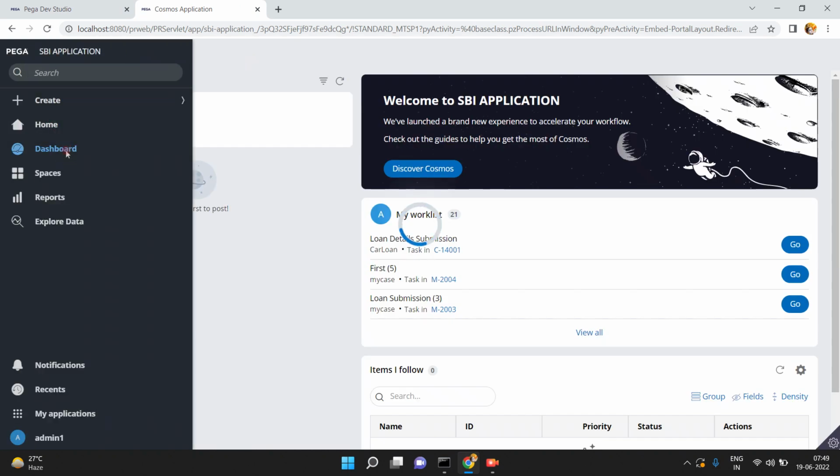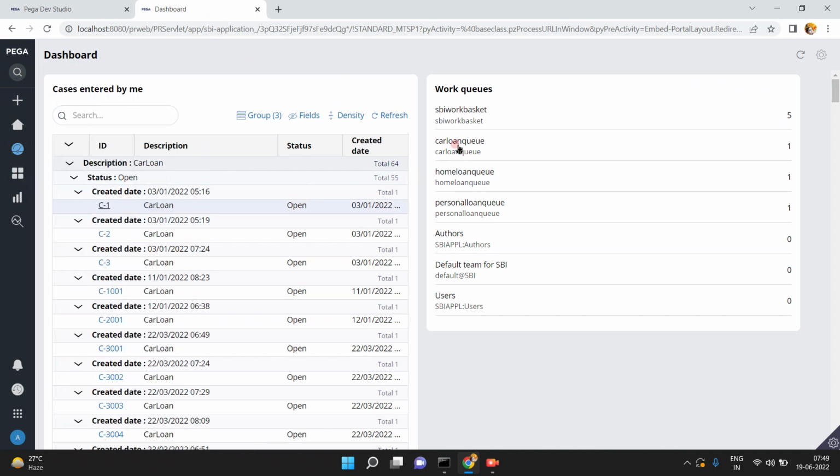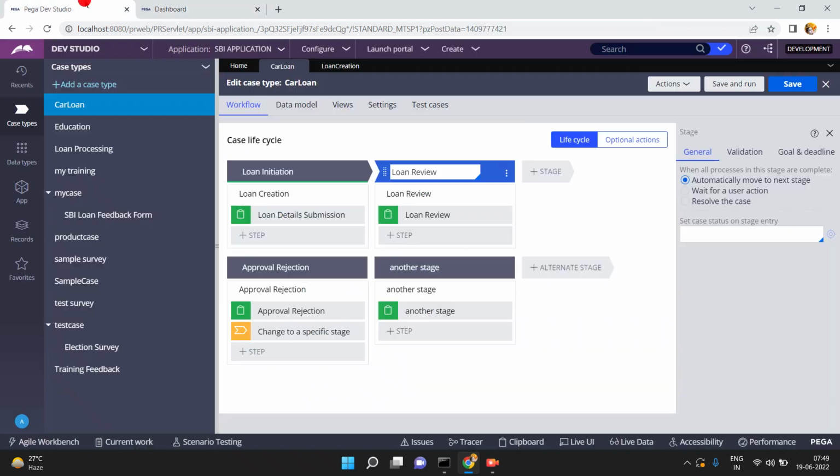Now see this: launch the user portal and open the dashboard. Here, I have a car loan work queue, a home loan work queue, and a personal loan work queue. Currently there are 111 assignments.